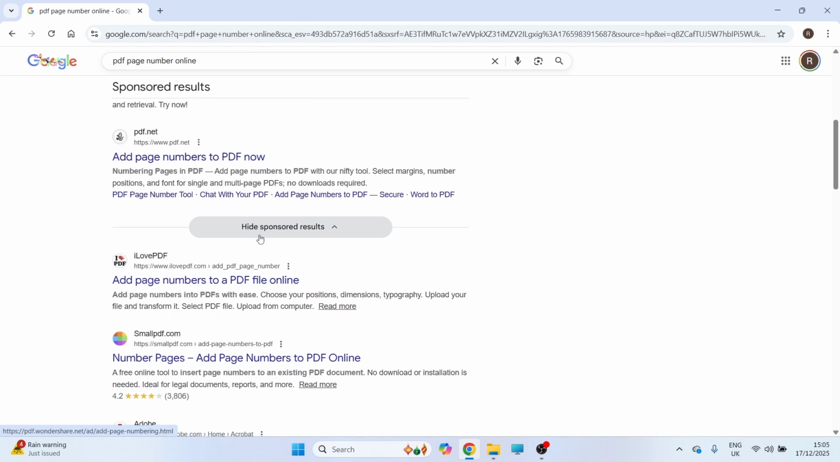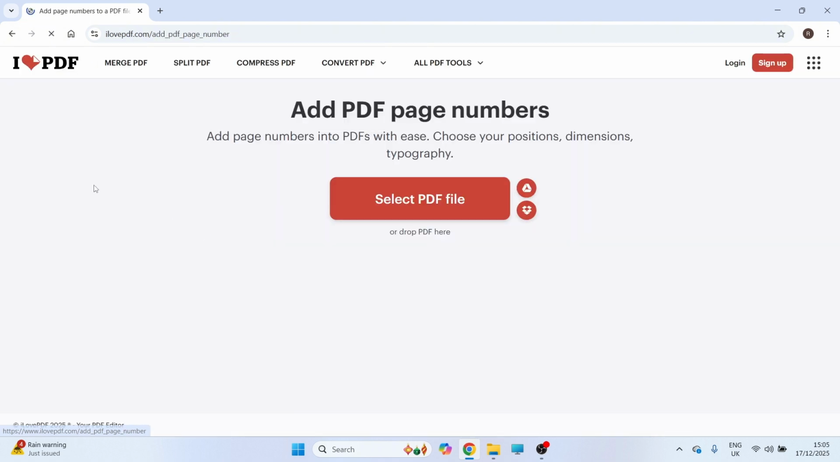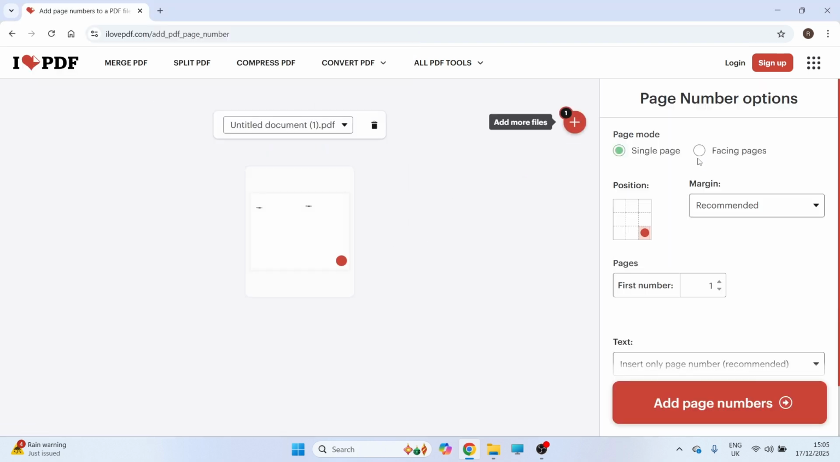You can then scroll down until you see a website called ilovepdf.com and click on this. You can then click select PDF file and you'll need to go and upload your PDF document. Once it's been uploaded, you can go and select either single page or facing pages. I'm just going to press single page.